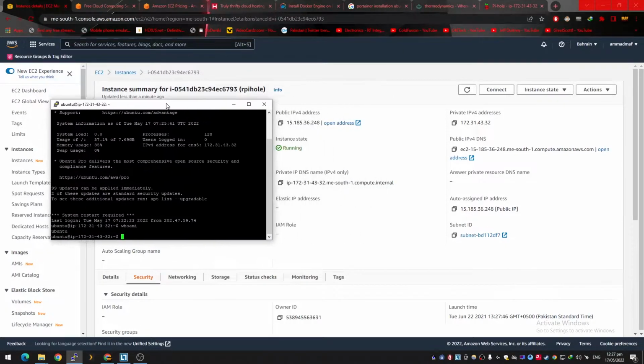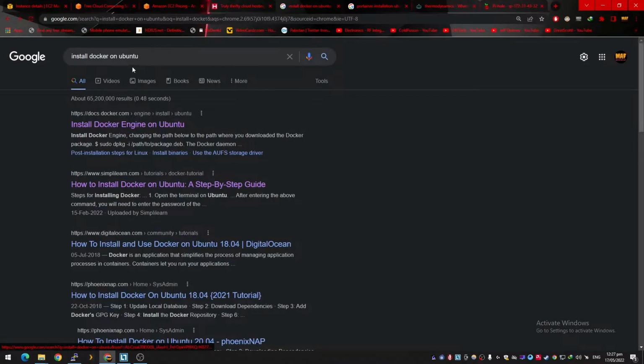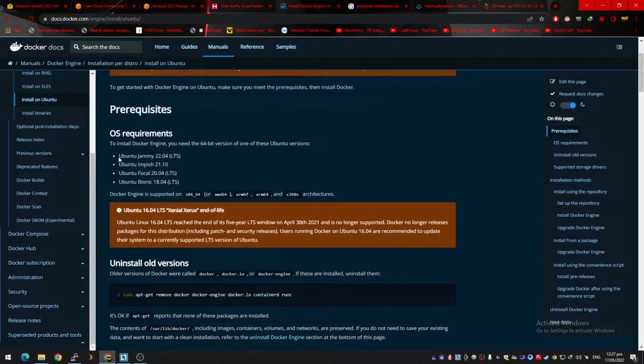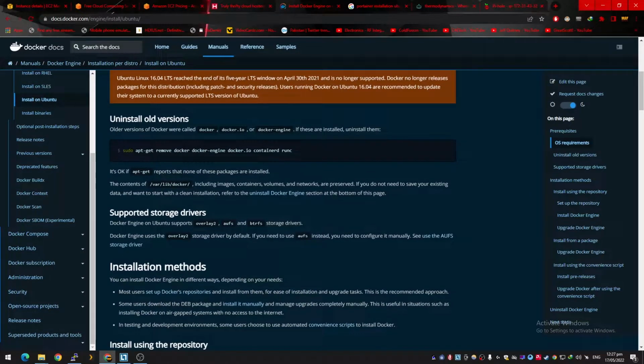For installing Docker, the procedure is very simple. You can Google how to install Docker on Ubuntu, and you can go to docs.docker.com and follow the steps. So these are the requirements.